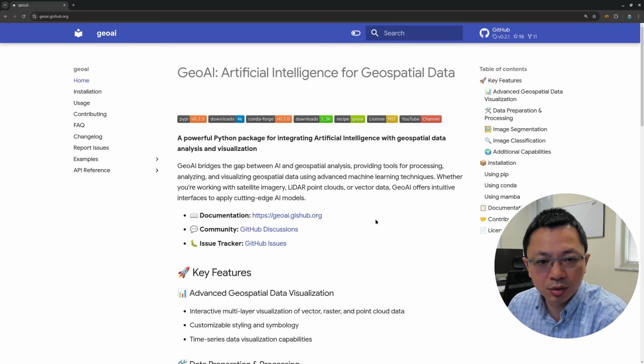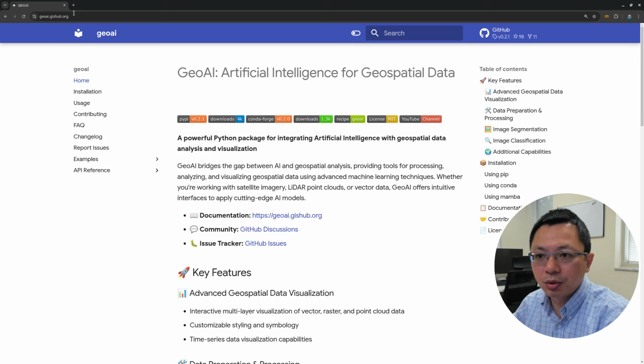And it's going to be so much easier. Just with a couple lines of code, you can do a lot of cool stuff. So in this video, I'm just going to introduce how to get started and install the package. If you go to the website, geoai.gishub.org, the link is also in the video description below. And I'll show you how to install it on your local computer, and also using Google Colab.